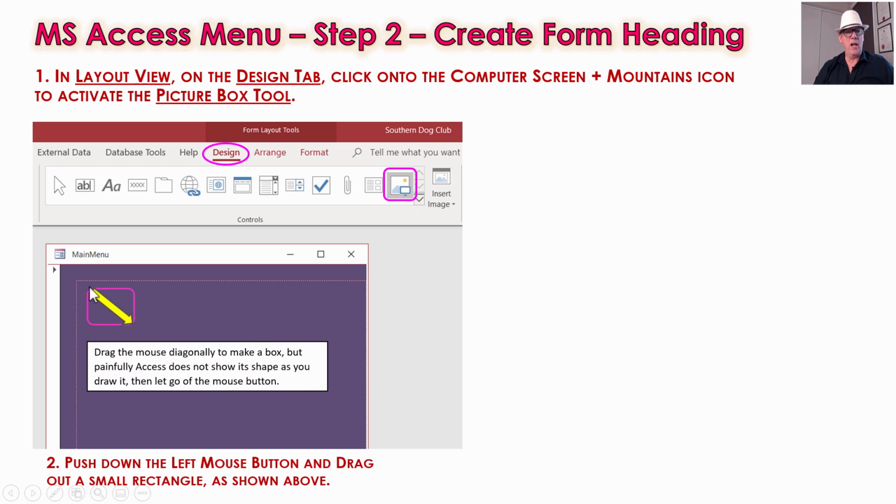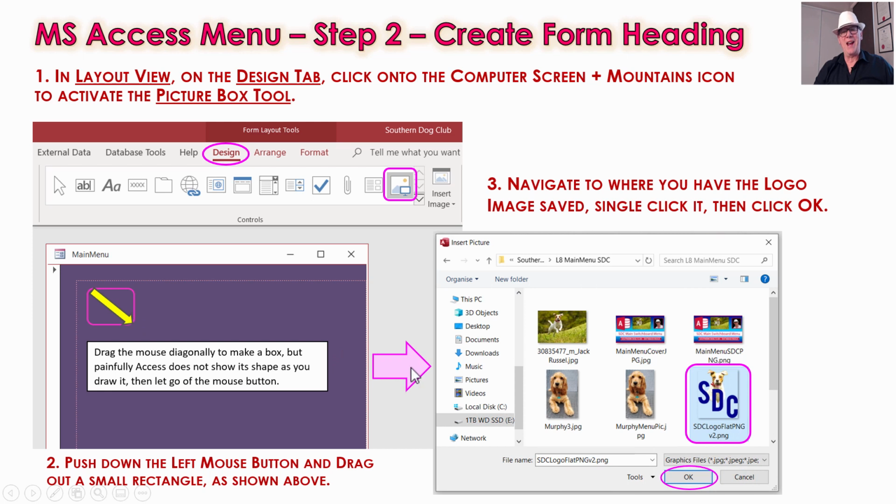And then you get on your screen here and you drag your mouse diagonally around to make a box. But painfully, Access doesn't even show you a box getting made while you're doing it. You just push down and drag a little bit to make a little box. Then Access straight away will open up the navigation panel, and you need to navigate and get that logo image, which you can get from the downloads for this lesson. In the downloads, you get the logo and the dog picture that we need for later on as well. We just want the logo, and then you click OK.